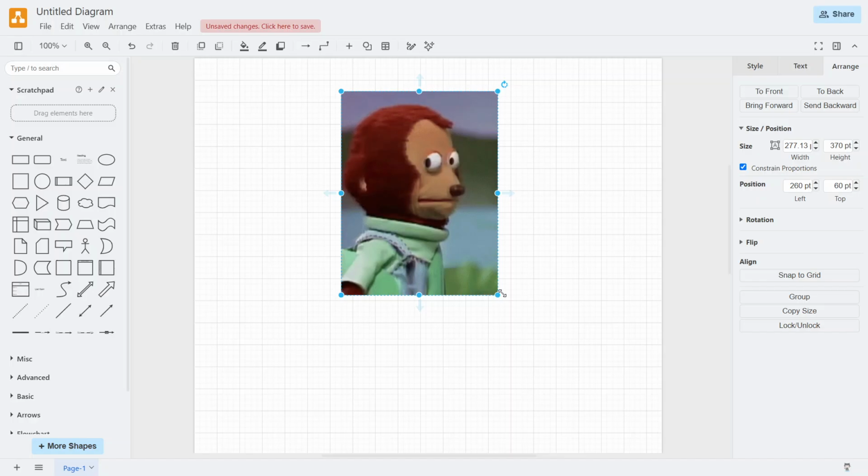And that's it. That's how to add an image on draw.io. Once you know the File menu path, importing images becomes quick and easy anytime you need to enhance your diagram with visuals.